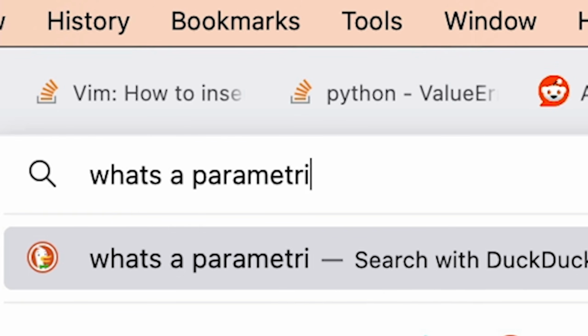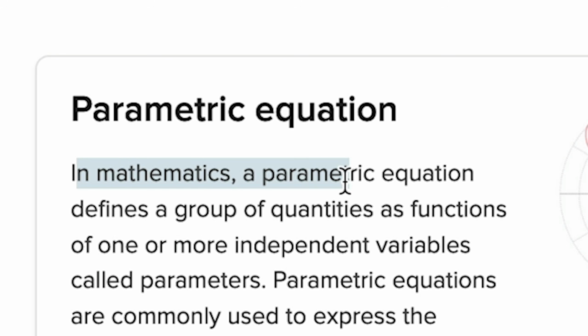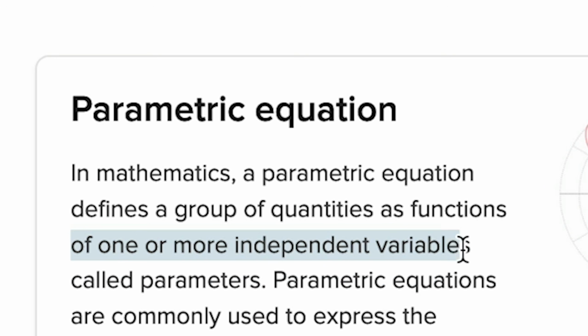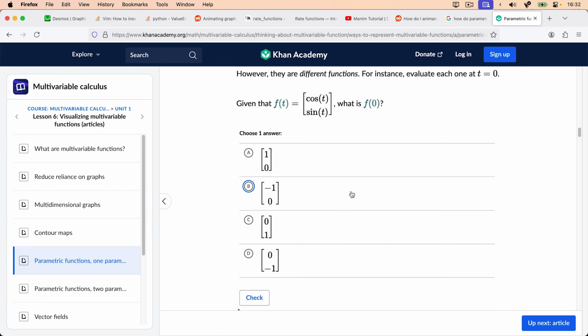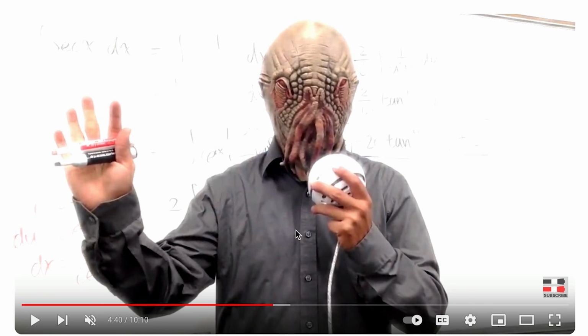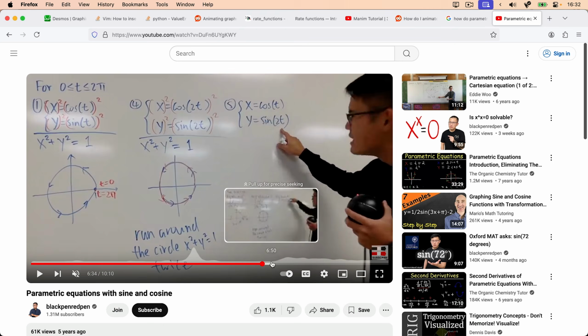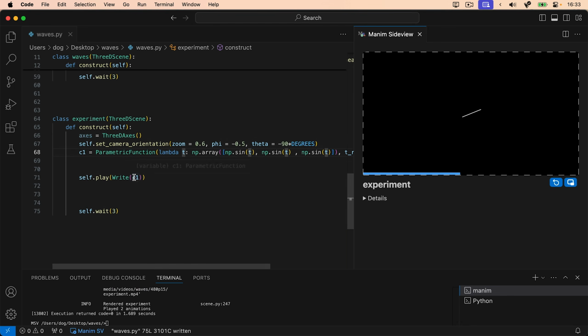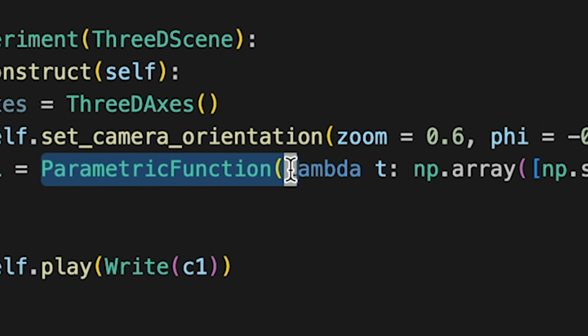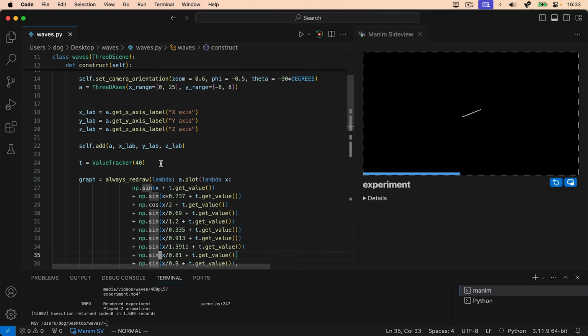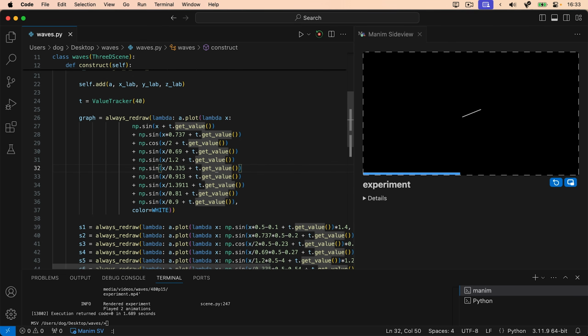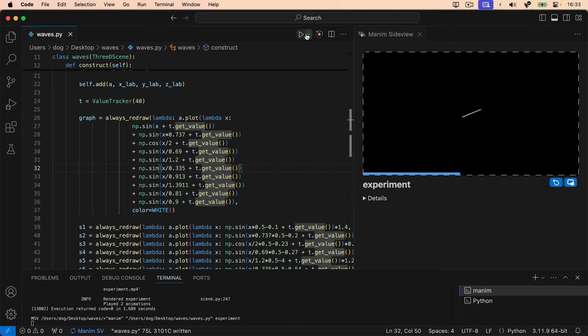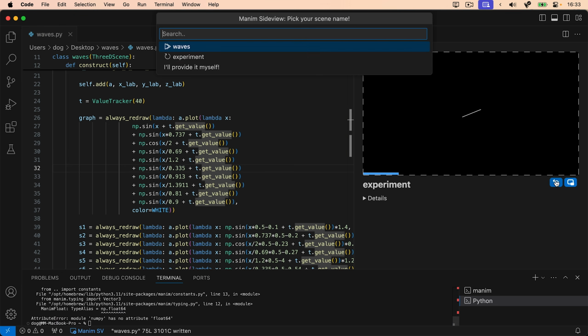What's a parametric function? In mathematics, a parametric equation defines a group of quantities as functions of one or more independent variables called parameters. Good to know. What is going on? How did I end up watching this? Okay, so what I've learned so far is that I have no idea what parametric functions are. That is not great. Okay, I'm overwhelmed. Let's return to this here and see if maybe we can wiggle our way through this animation without having to use parametric functions.